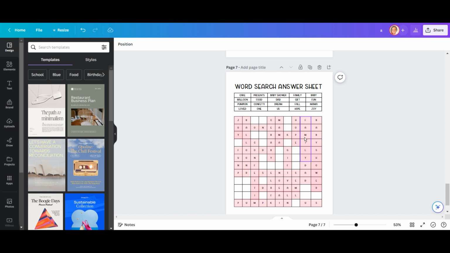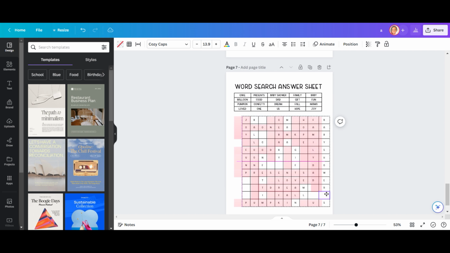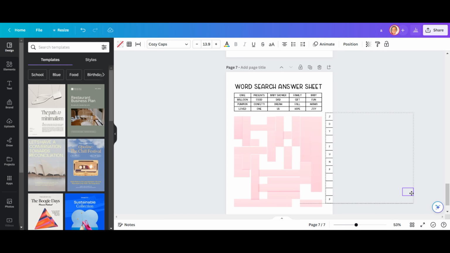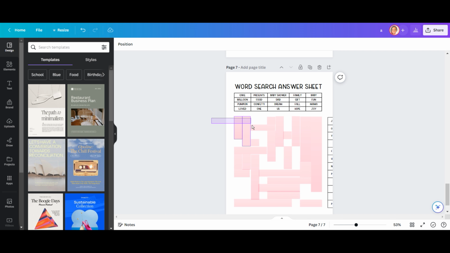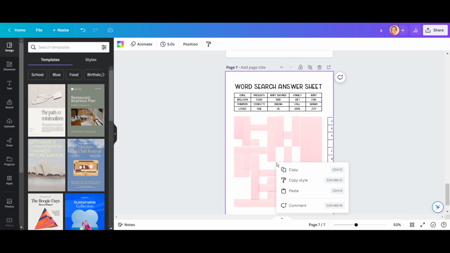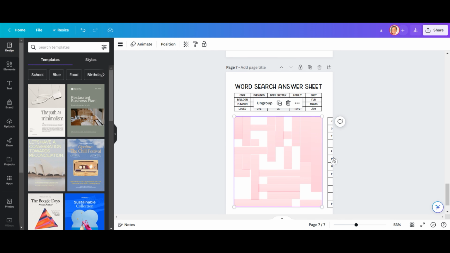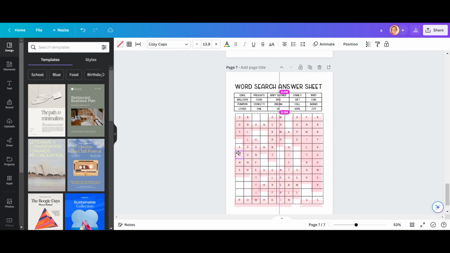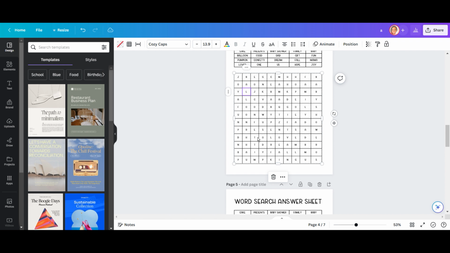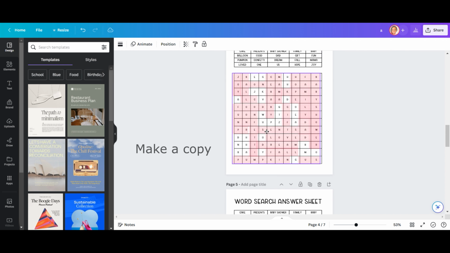Now what I'm going to do is I'm going to highlight all the pink highlighted areas and group them to make my second answer sheet, because I want one answer sheet with just the words alone, like you see here, and then a second answer sheet with the full game. So I'm just going to move the table a little bit to the side, select all the highlighted sections and group that. So that way I can use that to place on top of my word puzzle with all the letters just like that, and just align it up.